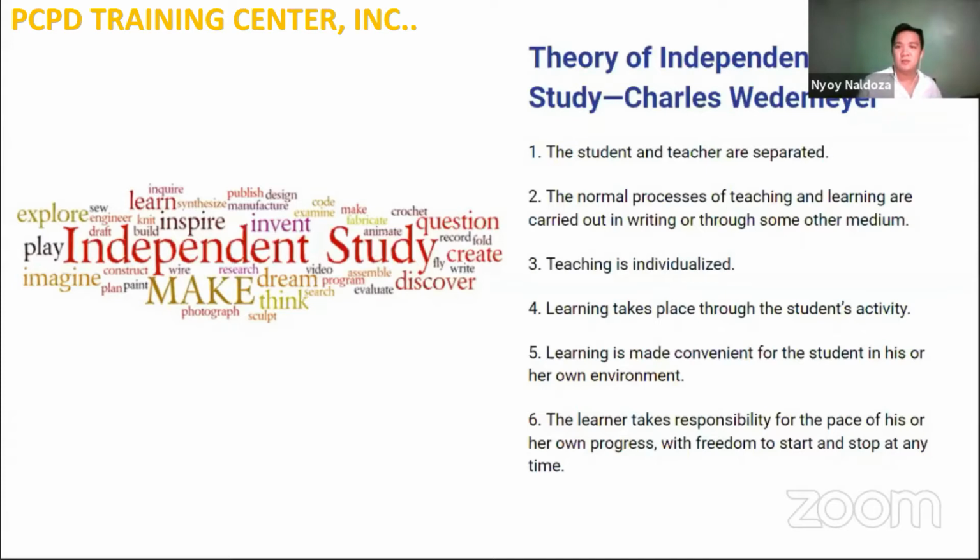Now, learning takes place through the student's activity. That's why distance education, flexible learning or remote learning is activity-based or outcomes-based. It's not purely lecture with so much discussion, but based on a given activity. The lecture is just supplemental, if you think about it. Learning is made convenient for the student in his or her own environment.